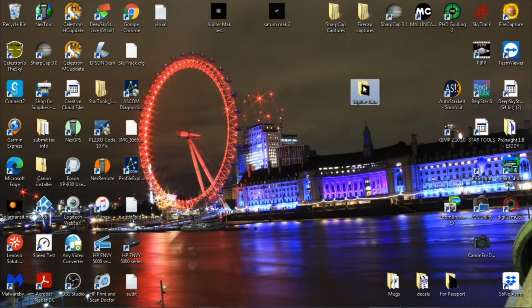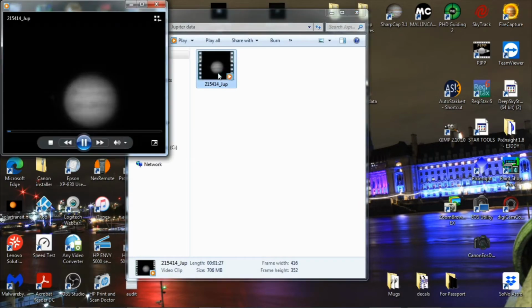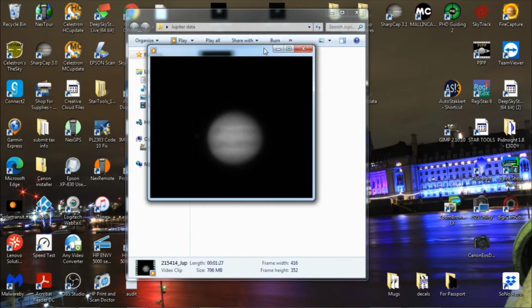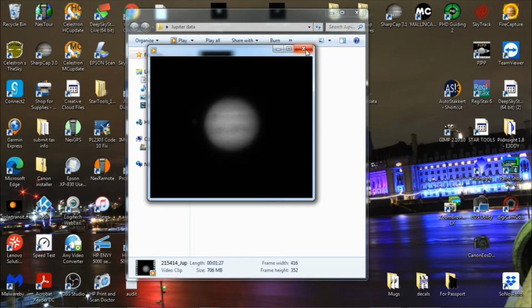I'm going to show you how to process an image of Jupiter off this data that I have here that I shot last night. So here's the data if you want to see what we have to work with. It's not in color because I recorded it without being debayered to save hard drive space.